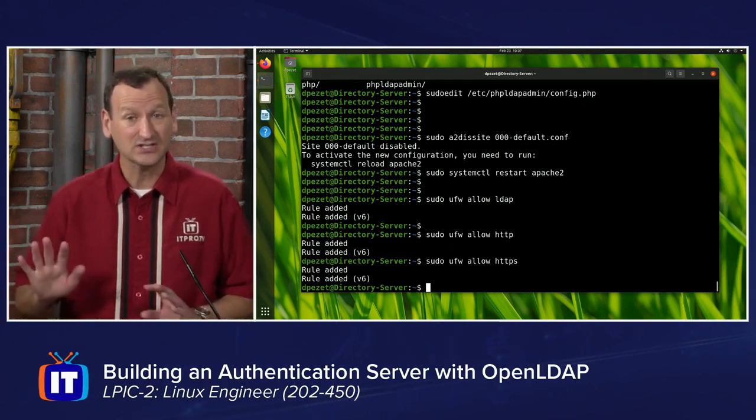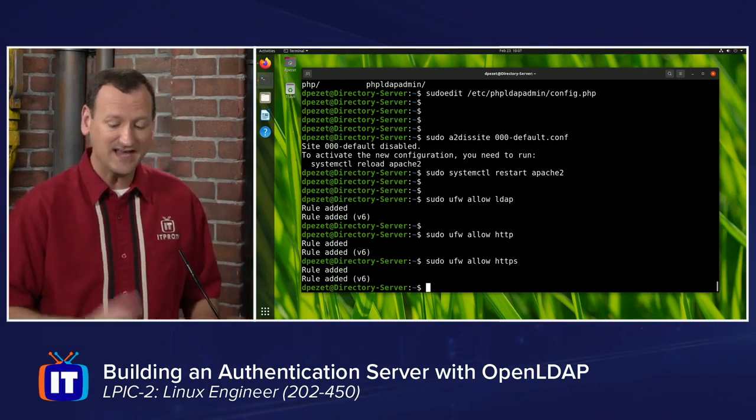Now, we haven't actually used it yet. I want you to stay tuned because in the next episode, we're going to actually get in and start creating objects and so on inside of OpenLDAP.